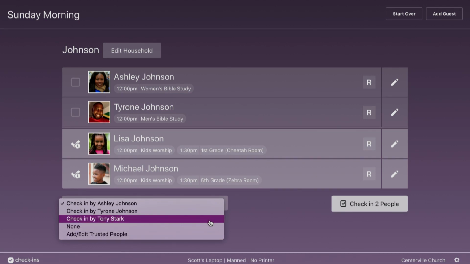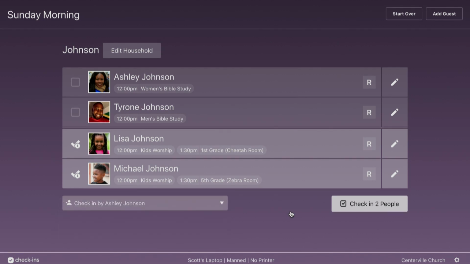But that's like, let's say you have a case where you might have a neighbor, or you might have like a grandma who's not in the household, but you trust them to be able to pick up that child. That's what trusted people is all about right there. Okay, and that's basically it with the man station. It's very, very similar to the self station, except it allows you to edit those details and override everything, basically.